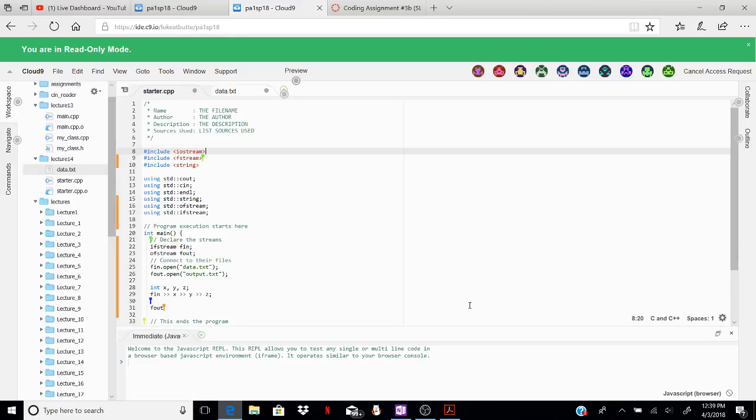All right, so I do fout, the sum of the numbers are, and I do this, X plus Y plus Z.